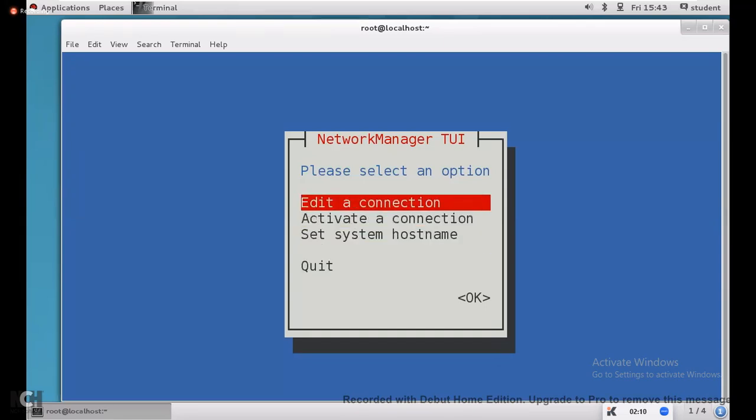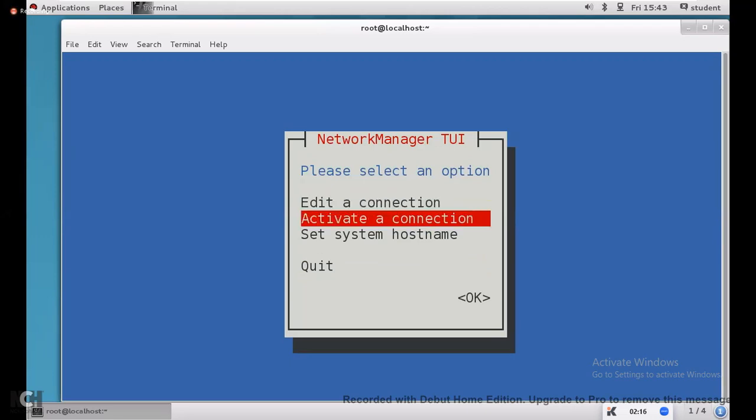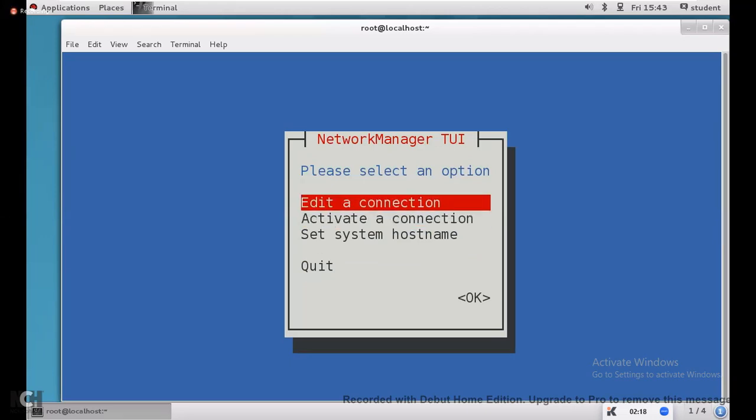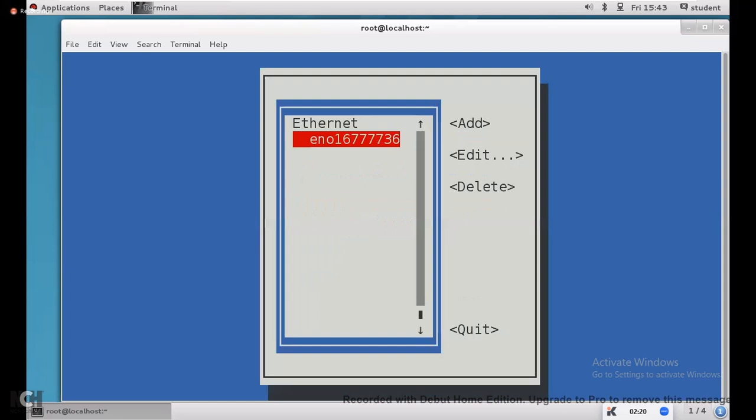Quit means we need to quit from this editor. So now the first option: use the navigation keys, select the first option, edit a connection, then hit enter. And so guys, here Ethernet EN016777736. This is our Ethernet card profile name.